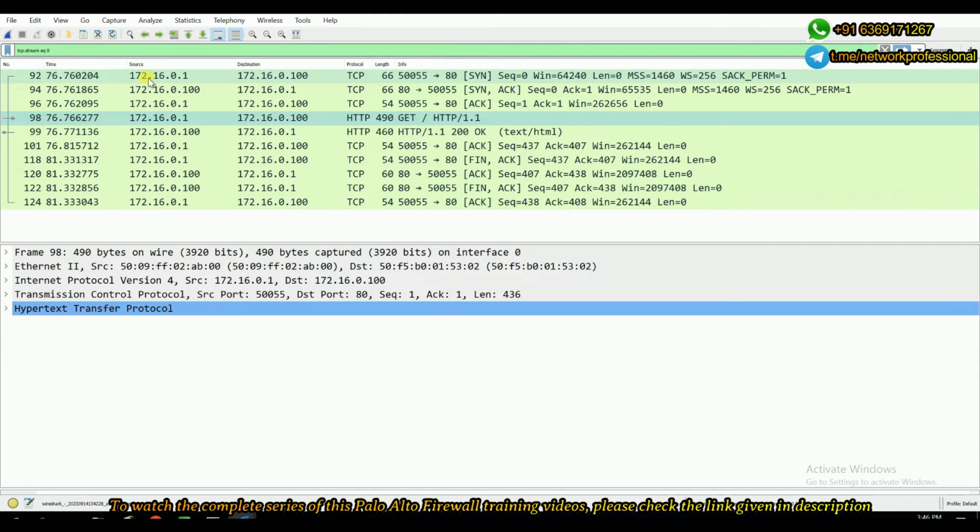That's 172.16.0.1 to 172.16.0.100, the interface IP address. There is a three-way handshake where the client initiated a SYN packet towards the Palo Alto interface, and the Palo Alto interface responded with the SYN ACK. It sent a SYN, and also an acknowledgement to the SYN sent in the previous packet. And again, the client responds to the Palo Alto interface with an acknowledgement for the SYN. So the three-way handshake is completed here.